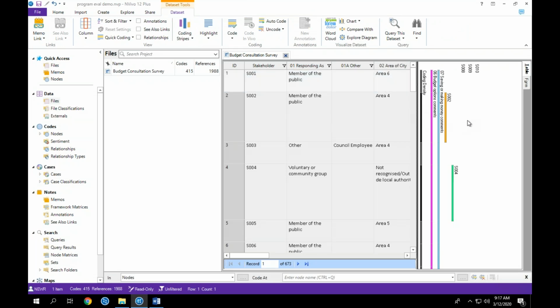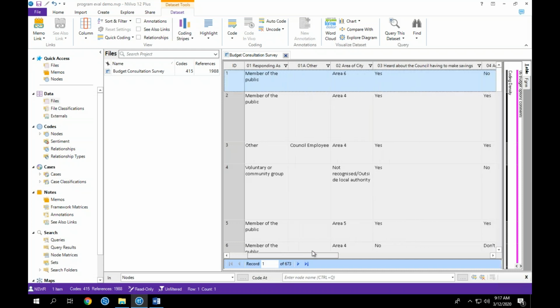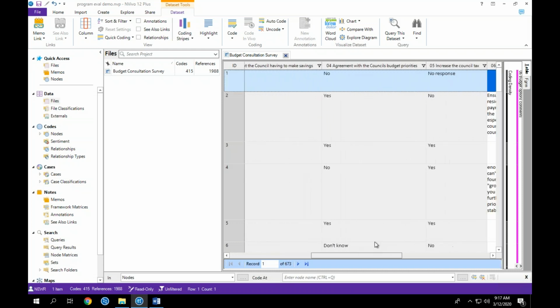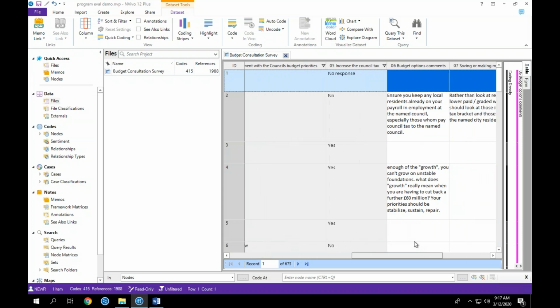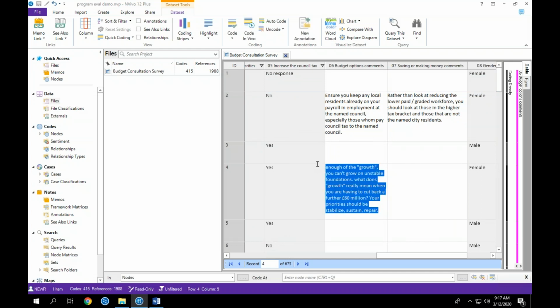Okay, so I have these over here called coding stripes, which I have set to automatically come on, so you can look at those later. So this is how survey data looks in NVivo. The gray cells are the closed-ended survey questions, and then we get over here to the white, and these are our open-ended.